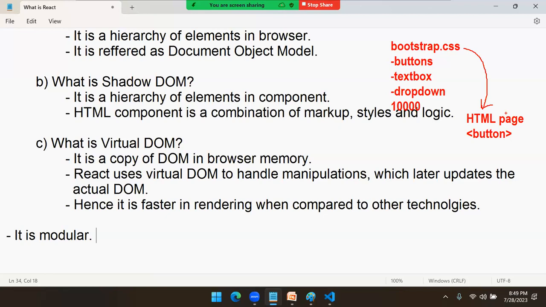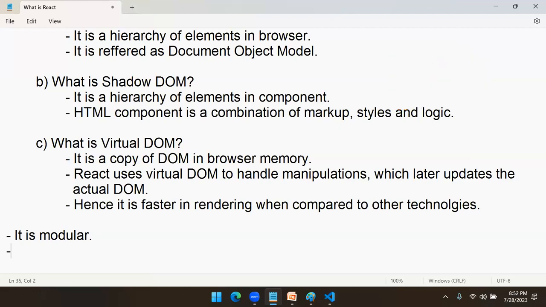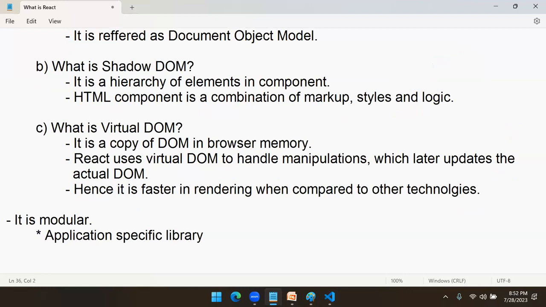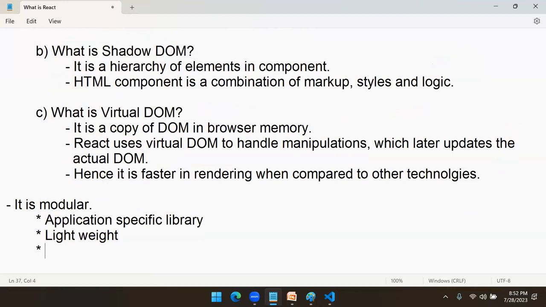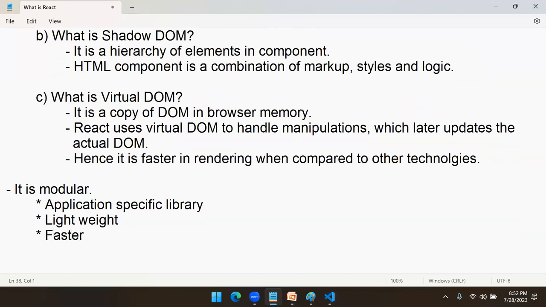Legacy means it loads everything even if you are not using it. Modular means it will load only what is needed. What it is using, only that it will load. So what is the advantage? Modular means application specific library. So it is lightweight, and it is faster. That is the advantage of a modular library.